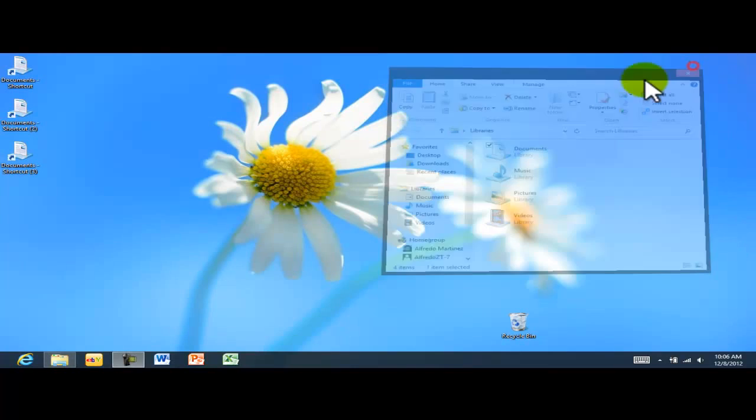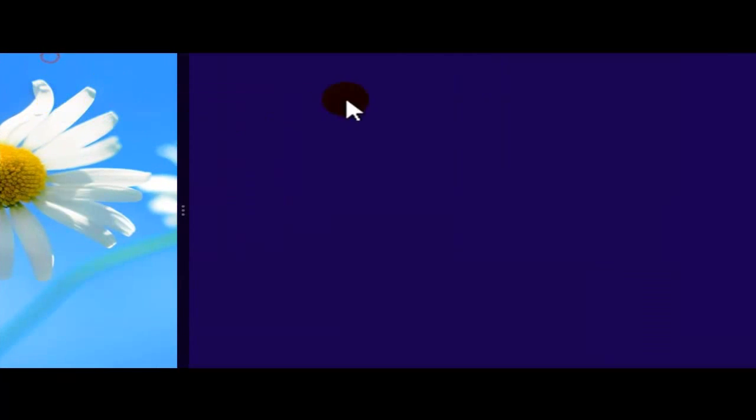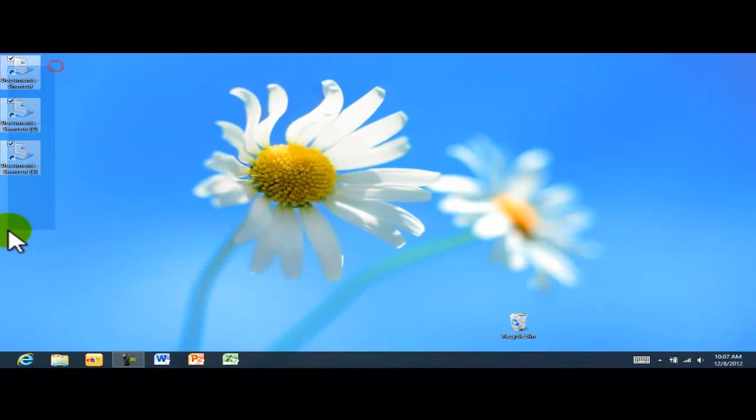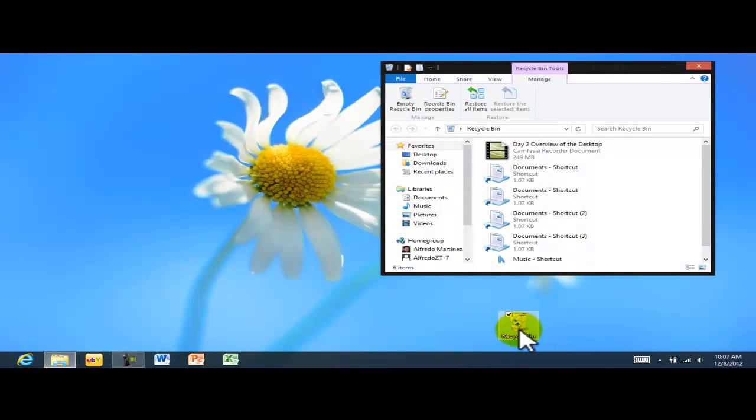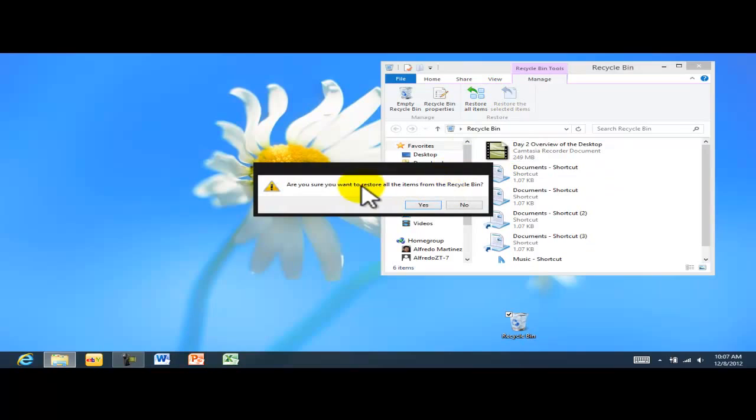I'm going to close that window. I pinned that to my left-hand side, so I'm going to drag it back. I have these 3 shortcuts. I'm going to delete them. And that's another thing: when you delete something, you are not going to get a warning or confirmation window asking if you want to delete those items. I'm going to double click the recycle bin and restore all these items.